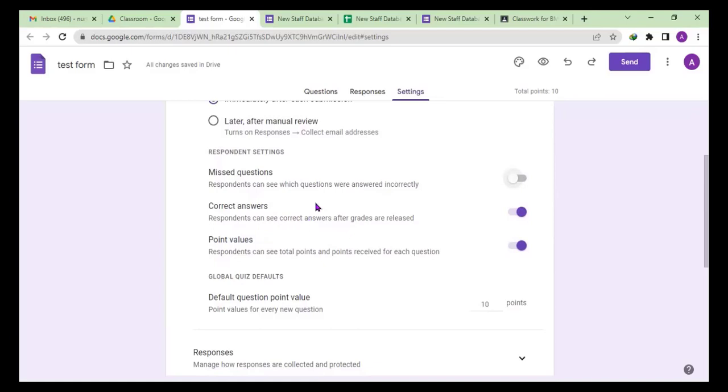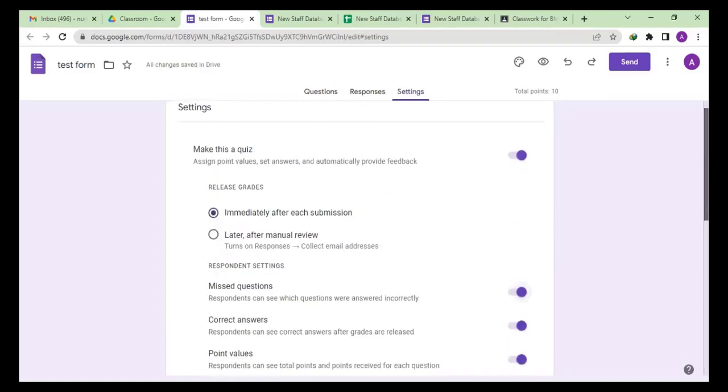Respondent can see correct answers after grades are released. Yes. Or you don't want them to see the correct answer, just submit and go. If you don't want them to see the answer, you uncheck this. If you want them to see, you check it. So these are the options available when you are working with a quiz.